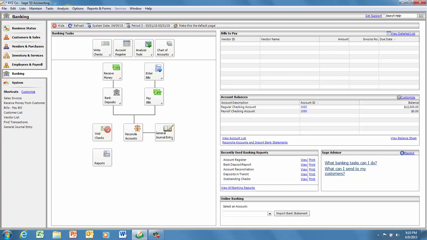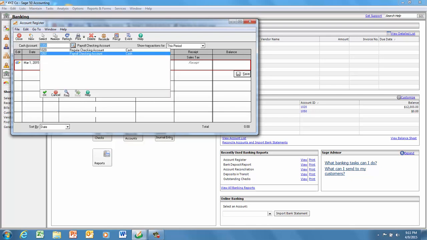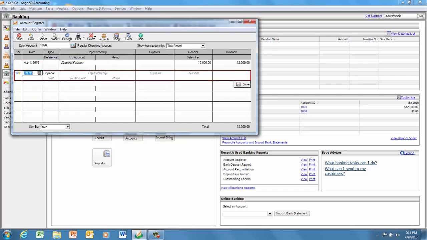This is a large problem with a lot of students not checking and making sure that period bar is what it should be. So we're on the banking window, and we're going to go into the check register, which is the account register. Now you have to say up here which cash account that you want to do, and it's on the payroll checking account, but we want the regular checking account. Okay, and here it is. The March 1st balance is that $12,000 that we put in.